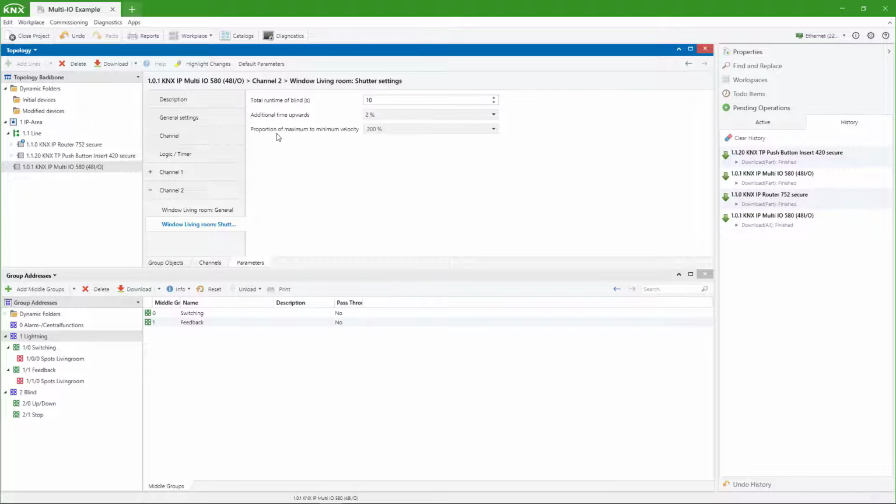And you can also see a proportion from maximum to minimum velocity. This also considers that the motor has different speeds with which it moves the shutter up and down. And with that parameter, you specify the proportion of it.